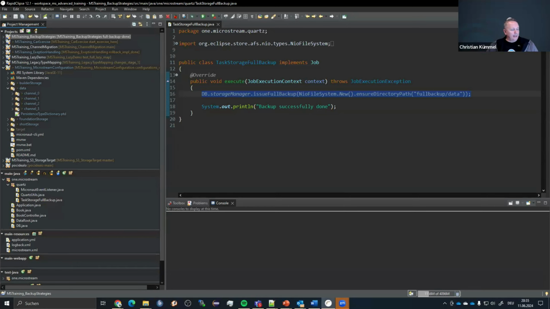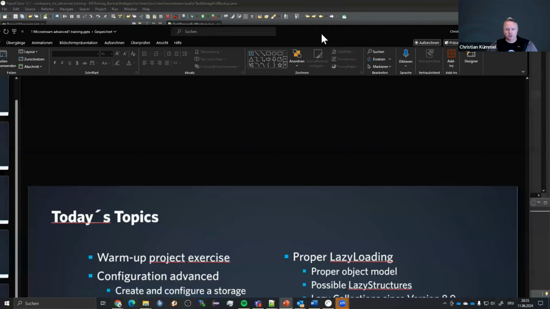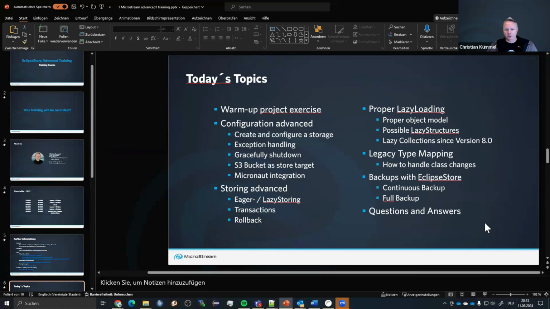Okay, so let me jump to the topics just to ensure that we talked about everything and I did not forget something. We talked about proper lazy loading. We did some research on lazy loading and how it works and so on. We talked about LegacyTypeMapping, some handling class changes and so on.